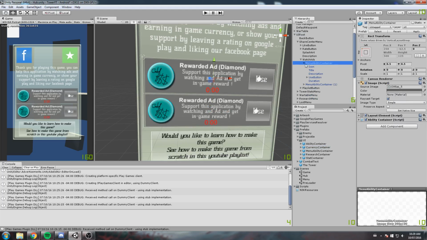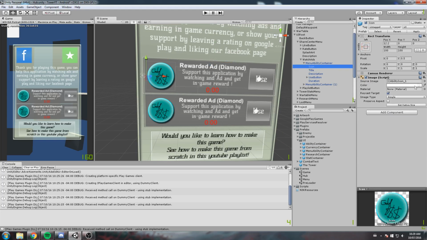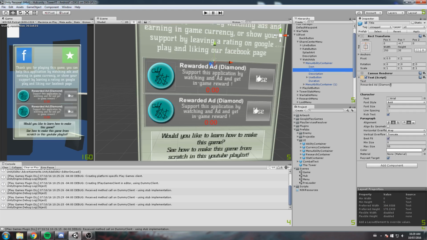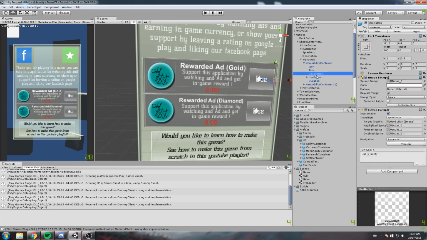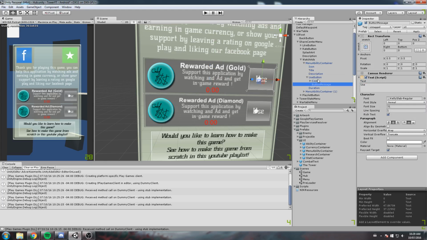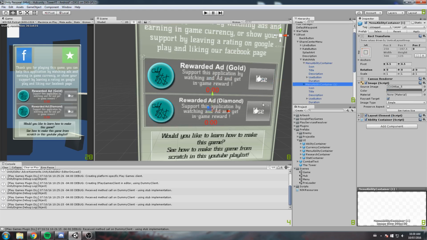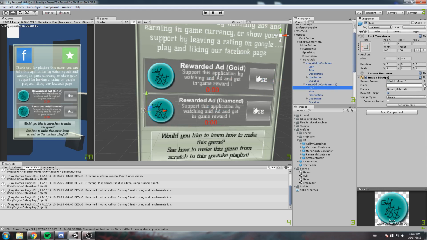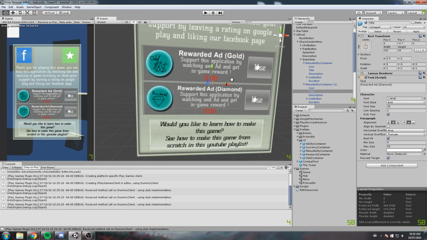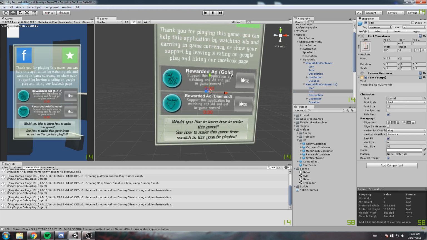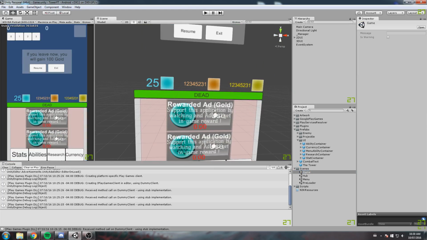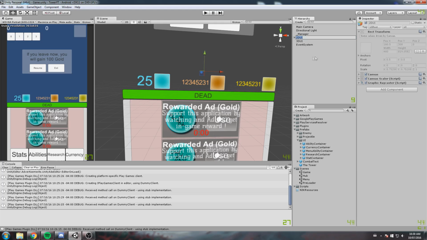Now, the names of course have to change. So this one is gold, that's working. The title is rewarded ad for gold. That's good. The use button should actually work by itself, if I recall. We'll test it out later. And now the second one is for diamonds. We change the icons to diamond. The title does work. Everything else seems to work. Okay, so we managed to actually change our prefab here, so that's good. We can now go inside of the game and just play with the normal ability container.